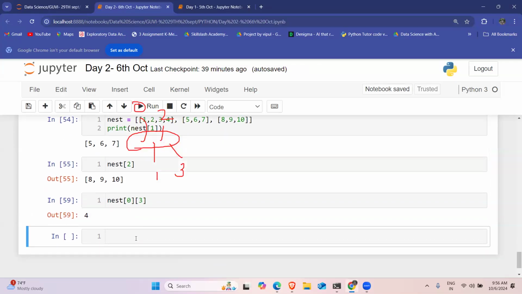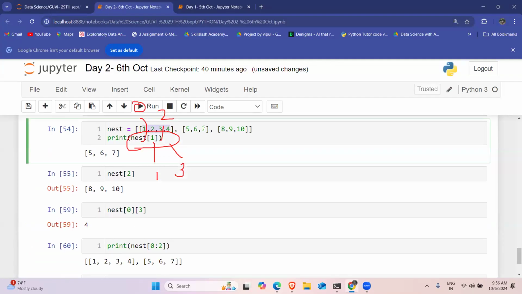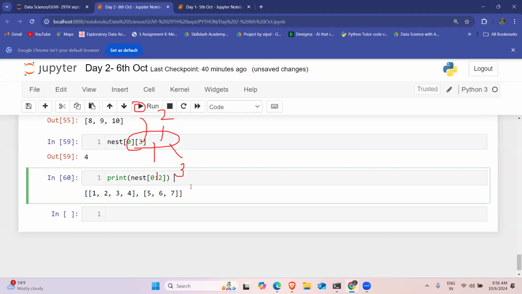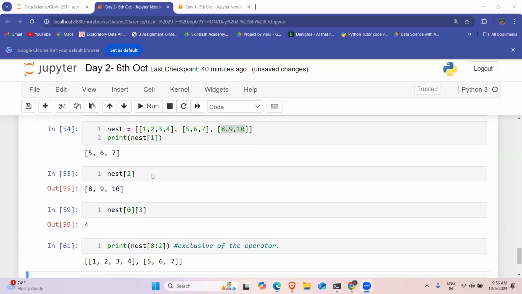And obviously you can use this indexing concept over there. Nest of 0 to 2. So you are going to get the 0 index element and the 1 index element. You're not going to get the second index element, because the end is exclusive. So this is what we have for a list. Now, if you have any questions or doubts, you can ask about the list concept.